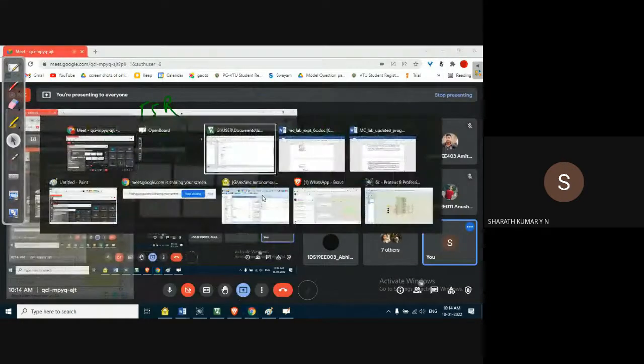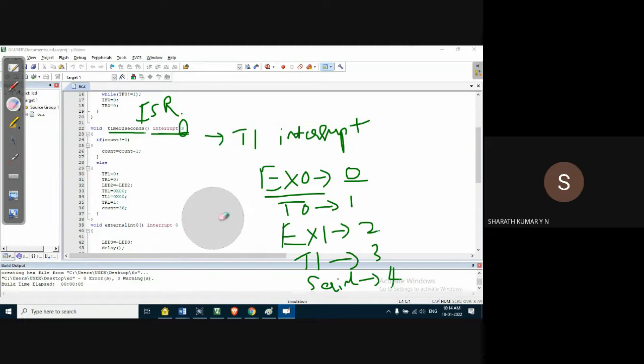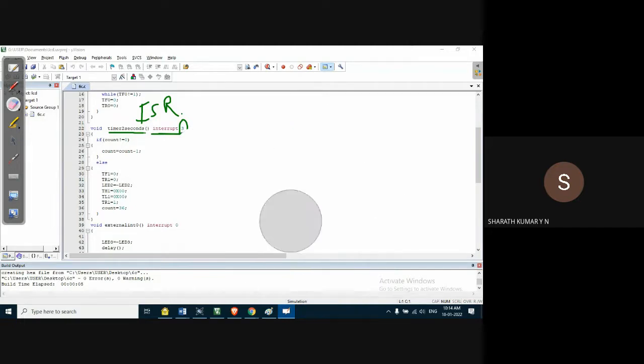Next is external interrupt 1. The priority is level 2. Timer 1, priority level is 3. And last is serial communication, priority level is 4, the least priority interrupt. So according to this priority, for timer 1 interrupt, the priority is 3.